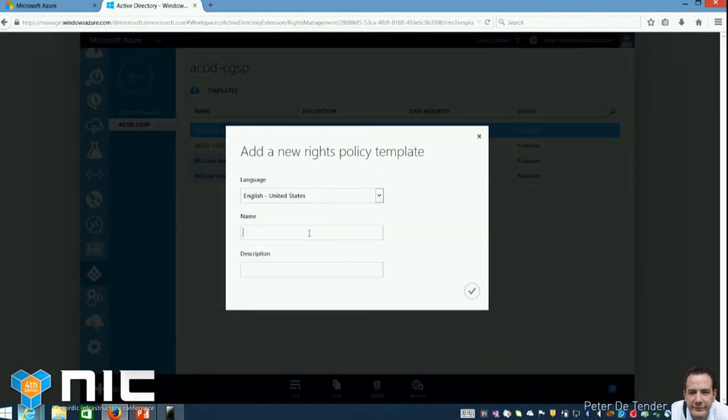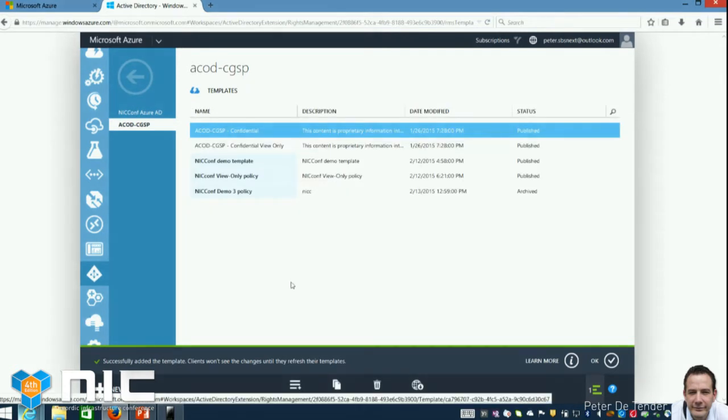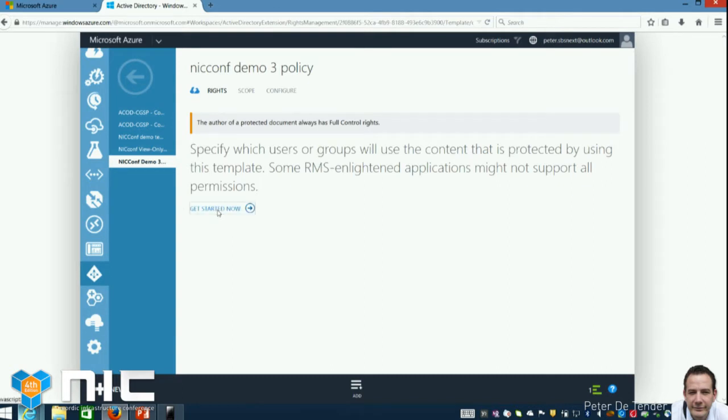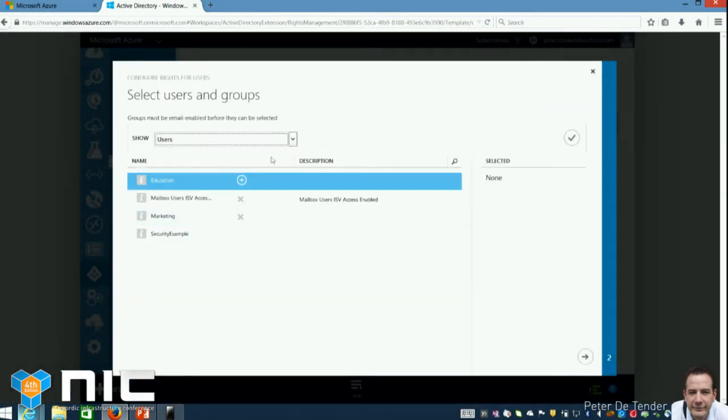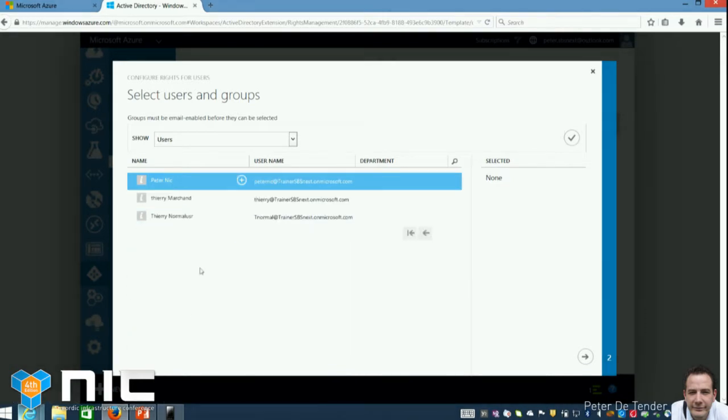It's even language aware. So for example, think of I'm having a document in English and everybody can read it. But if it's a document in Norwegian, then only finance department can read it. I know it's a stupid example, but you know what I mean. It's creating the template. Once I have my template, it's just connecting to users. Give me all my Active Directory users. Where is my user Peter? There he is.